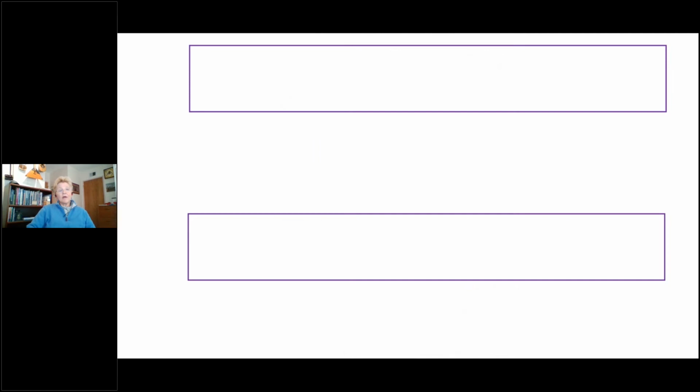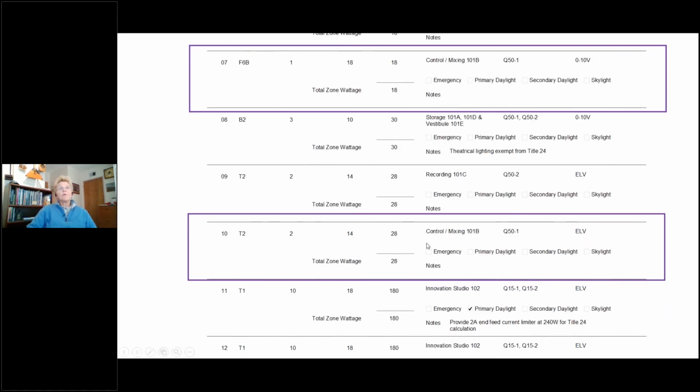And then I detail that out into a zone schedule here, which I say, okay, so I go back to those 2 zones, the zone 7 and zone 10, and I have this in the control mixing room. I have the type, the fixture type here. I have the zone here. I have the quantity here. I have the wattage, and I can then tell what my total zone watts are here. I can also decide if it's going to be an emergency, a daylight zone of some sort, a skylight, which is certainly in California, we have to identify and isolate luminaires that are in primary, secondary, and skylight zones.